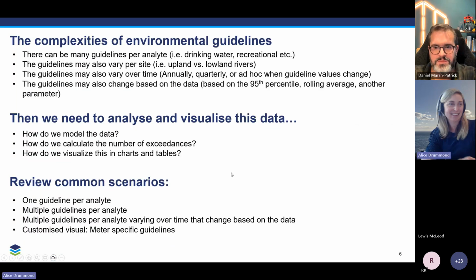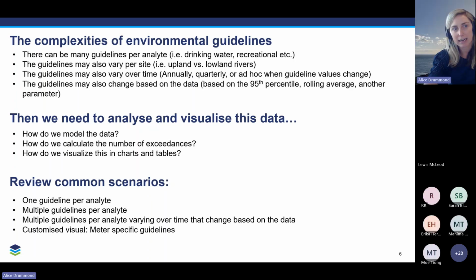So let's get into it. I'm going to start us off today by sharing some real world case studies of how we might go about modeling, visualizing, and computing guidelines in Power BI. But let's take a step back and just discuss the complexities of environmental guidelines in Power BI.